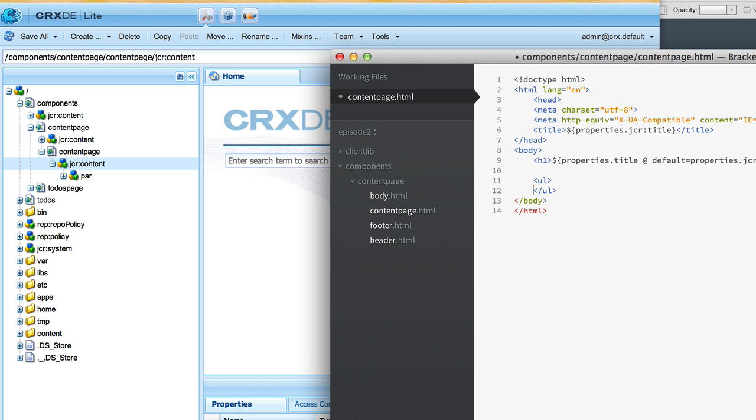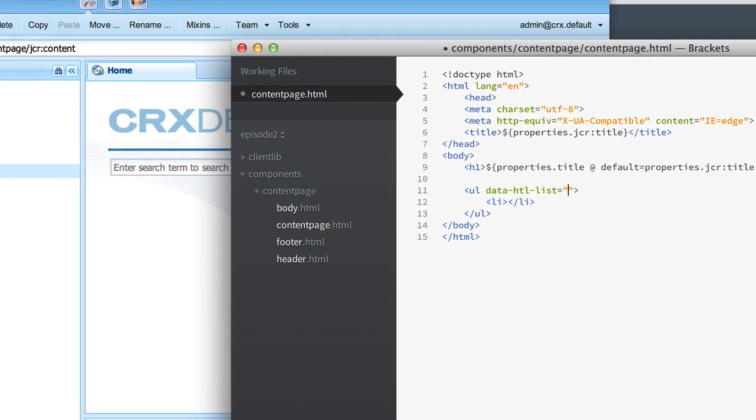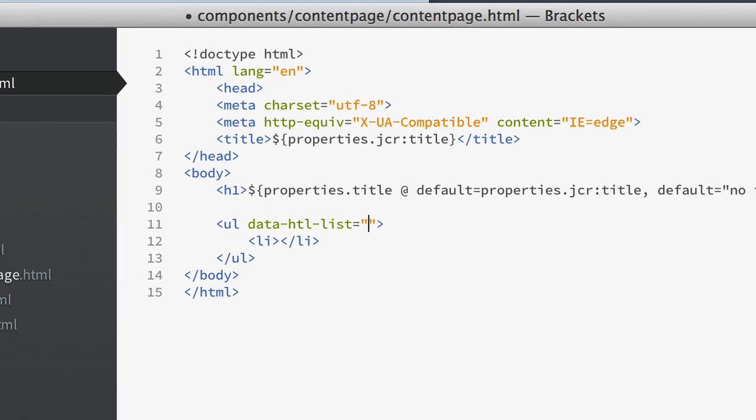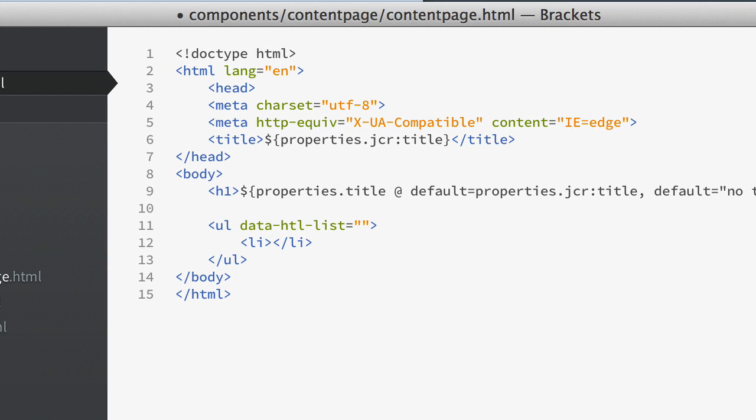Let me create a list. Perhaps we just want to display all these elements. We have a concept called block elements. In this case, a list block element, and with the scope HTL, that's how we define that it's actually server-side rendering. In this element, I can add either a string depending on the block element or an expression. In this case, it's an expression.